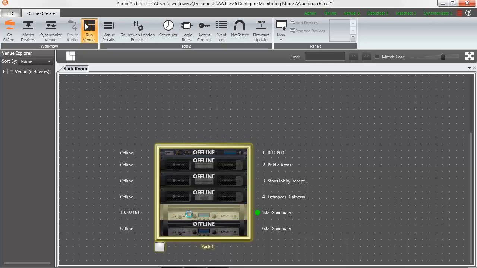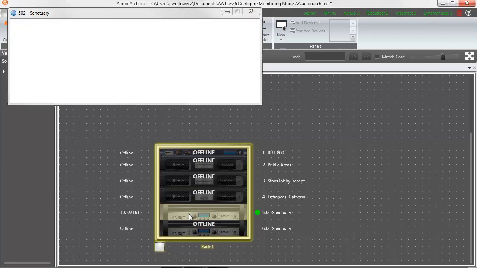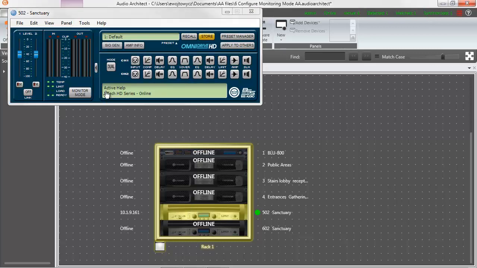That amp is clipping. Click on the device and you open the factory device panel. You can verify that channel 2 is clipping by the clip LED illuminating. We'll turn the gain down to take care of that issue, and you can see that it stopped clipping.